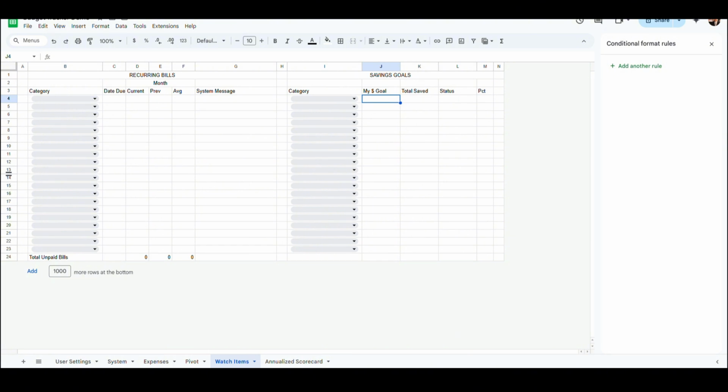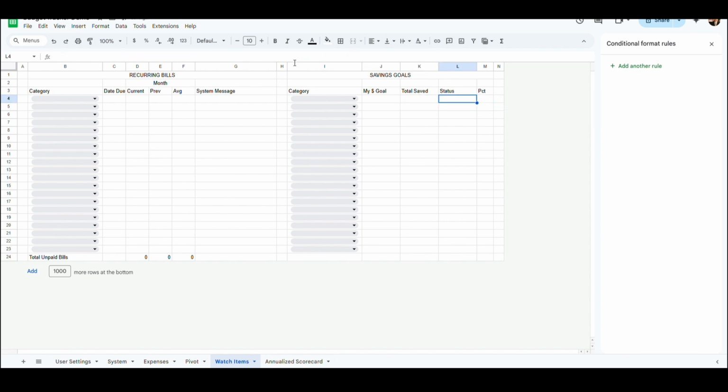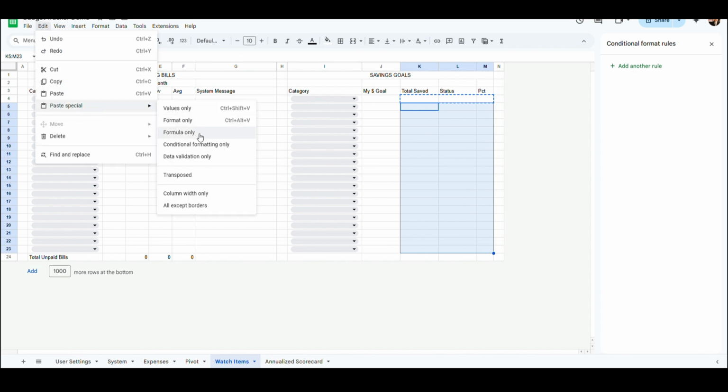Savings goals formulas. Let's make tracking savings easy and visual. In K4, enter this. This totals up your savings contributions for the selected category. In L4, enter the sparkline chart formula. In M4, enter the percentage complete formula. Now copy J4 through M4, then paste special formulas down through K5 and M23.